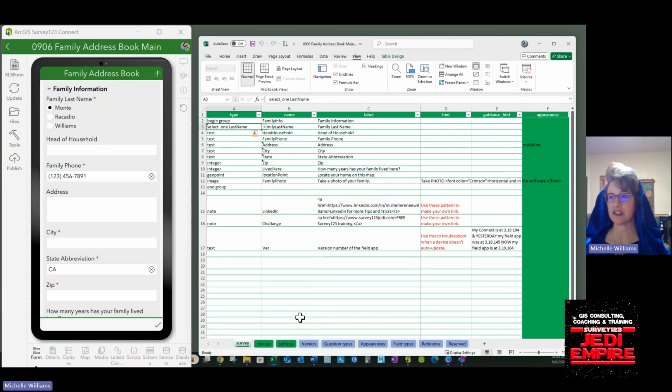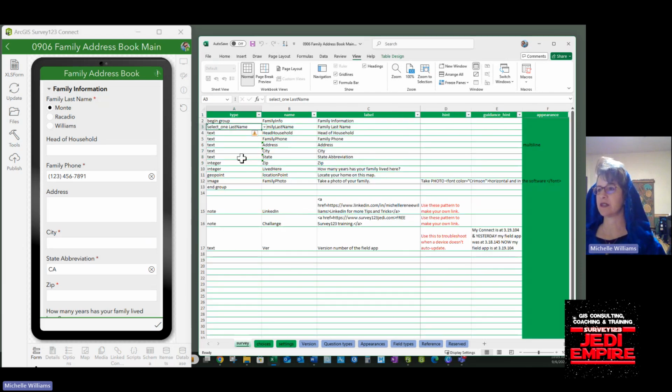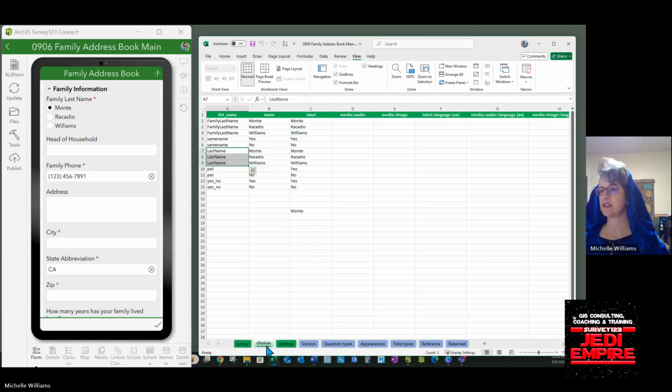The reason this is a little longer is when you come into choices, last name, family last name is right there. There's last name right there. So which one did we use for this one? We used last name. Choices. Here's your last names right here.